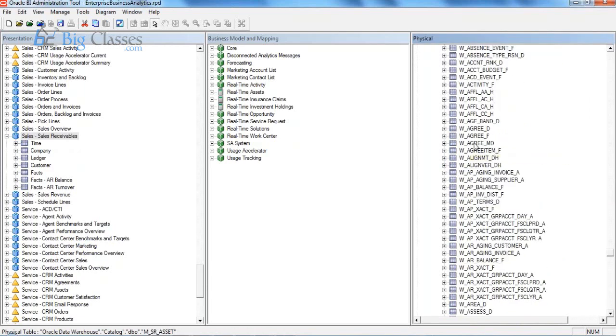If you expand this one and click on this table, it will give the information about the table name, how many columns exist, what types of data types, the size of the data type, and whether that particular column allows null values or not. All this information is shown when you double click on this. Here we will create the join conditions, in this physical layer.